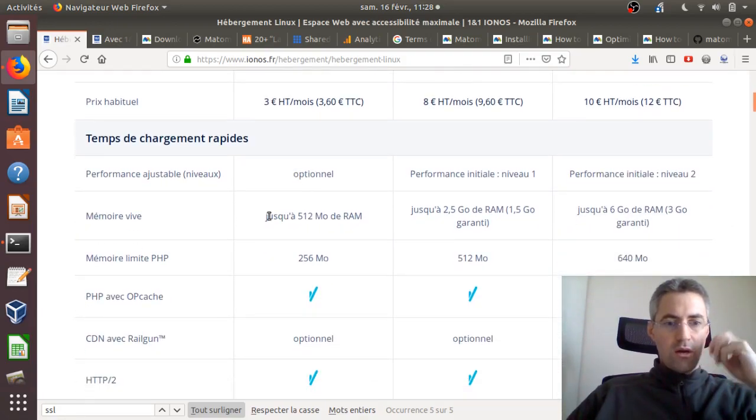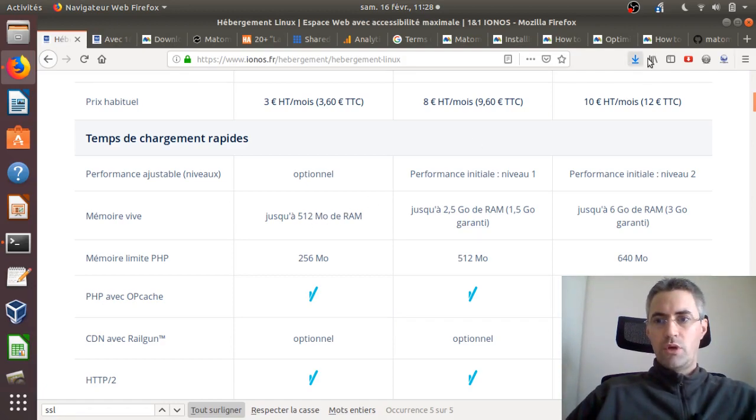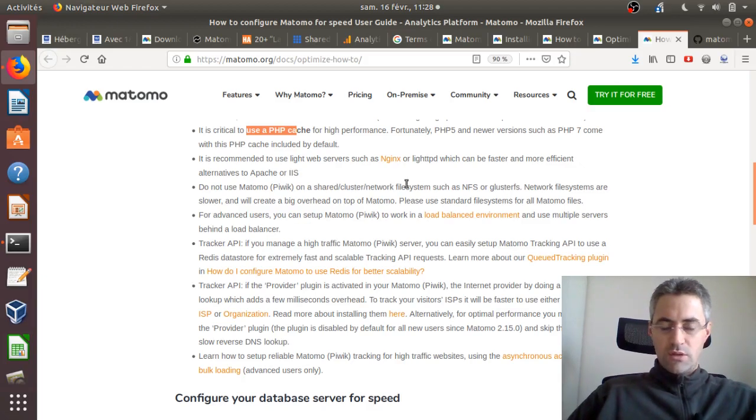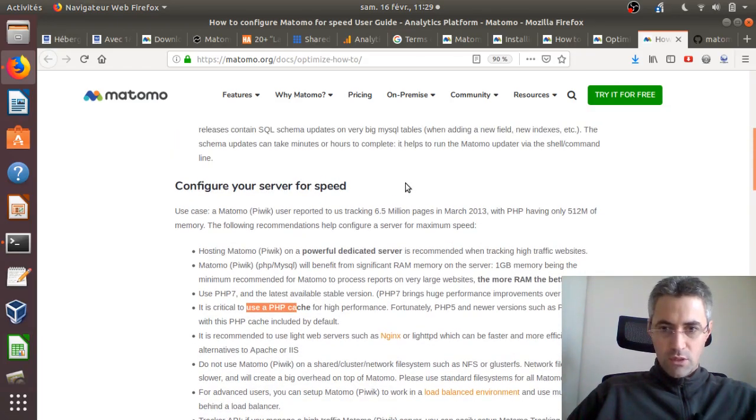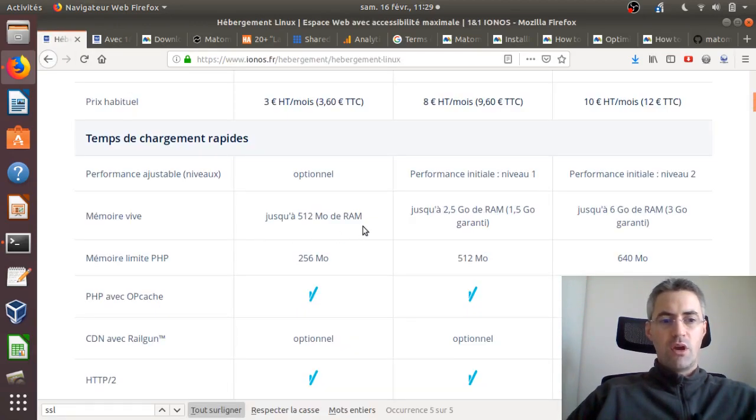Here they're telling me the RAM which will be available for this server is 512, and as you saw over here, they're saying that I need to have 1 giga memory in terms of RAM, and this is for, let's say, websites which are already receiving a bit of traffic. So I think that if I only have half of it, that will be enough.